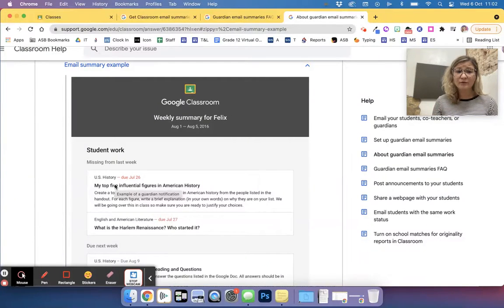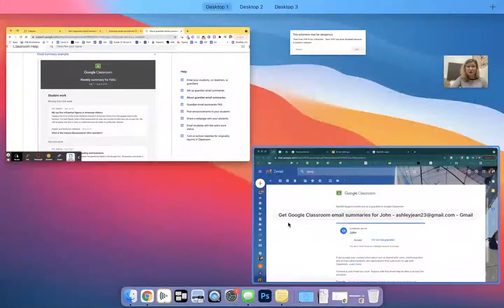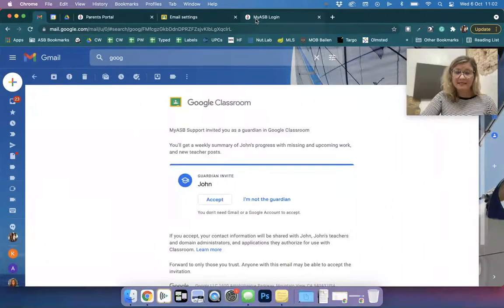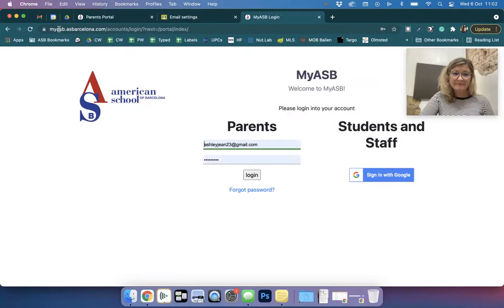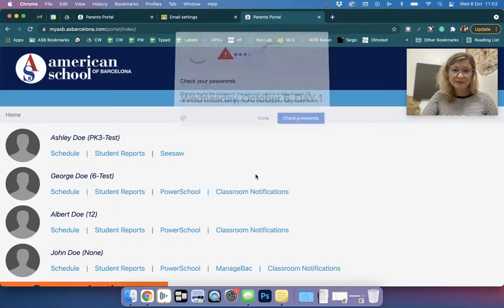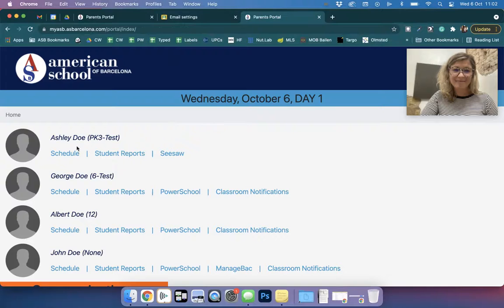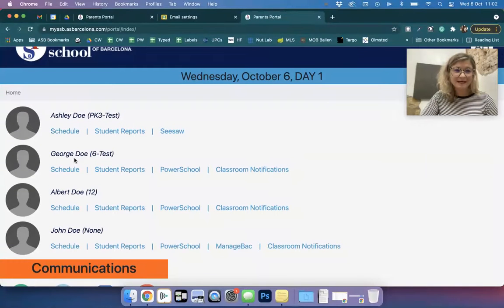I wanted to show you a few more resources or things at ASB that are specific about Google Classroom. And one of them is when you go to My ASB, so I can type in myasb.asbarcelona.com, and then parents log in here with their email and password that they have been given by ASB. If you forgot, of course, you can click on forgot password. So I'm going to log in here as a parent. And I do not have any children at the school, but you can see that I have been given just some temporary ones to see how this looks.